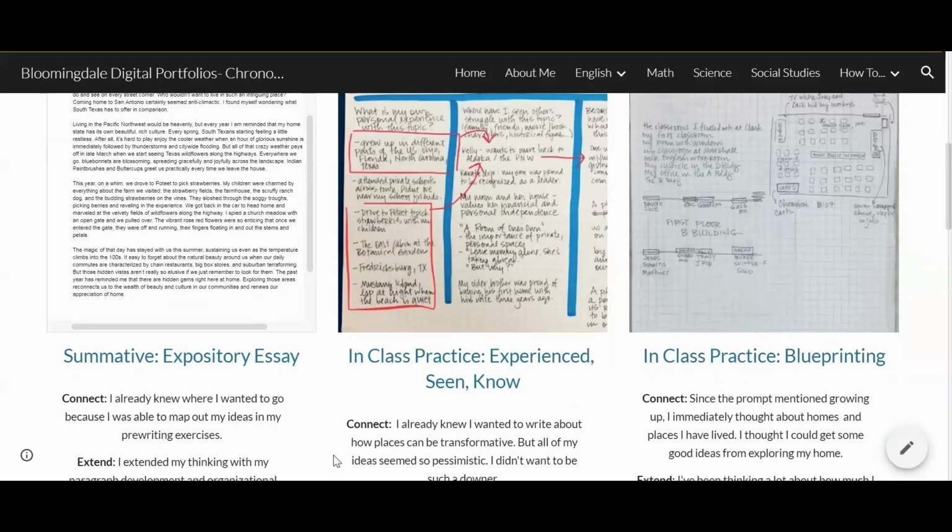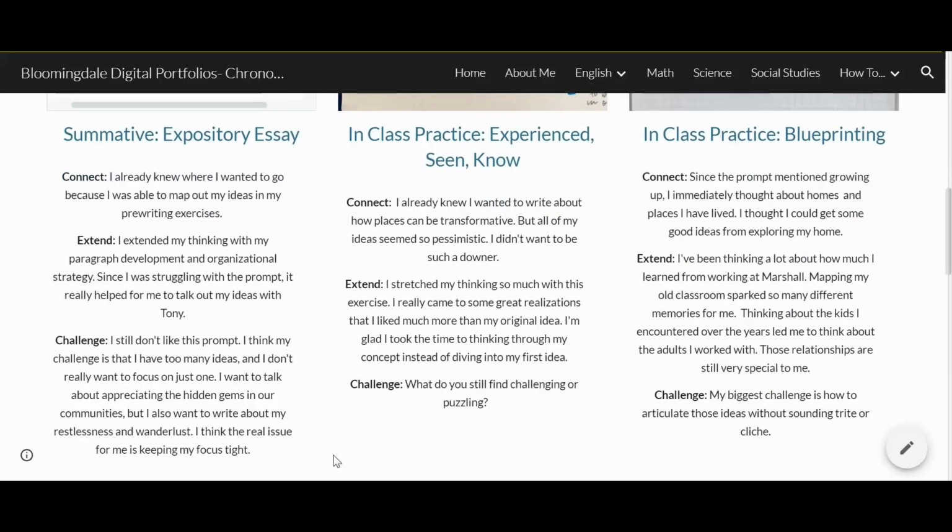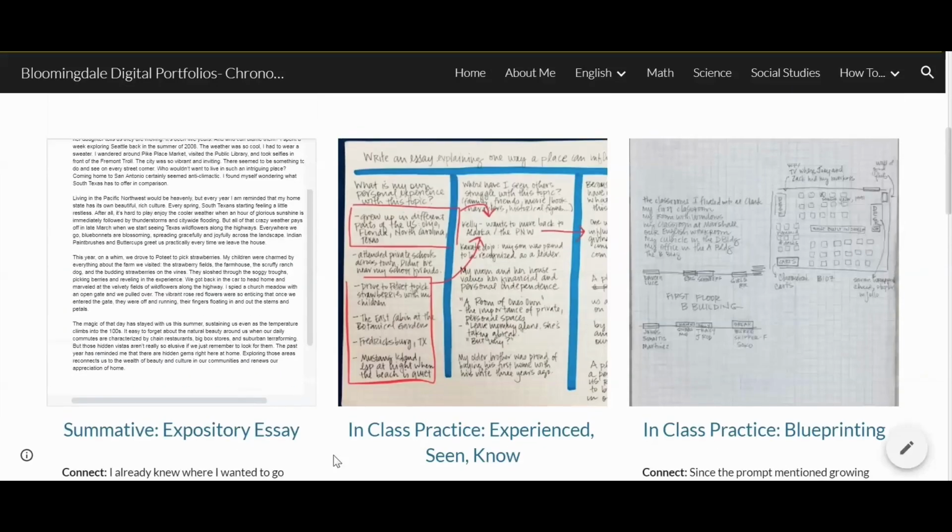And then underneath that, you'll see that this is where I've written my reflection about how this connected to what I already knew, how I extended my thinking on this assignment, and what was challenging for me. Those are really just the three pieces that I've worked on that I felt were the most relevant and showed my growth towards that learning objective. I could definitely put in more samples if I wanted to, but I think these three are enough.